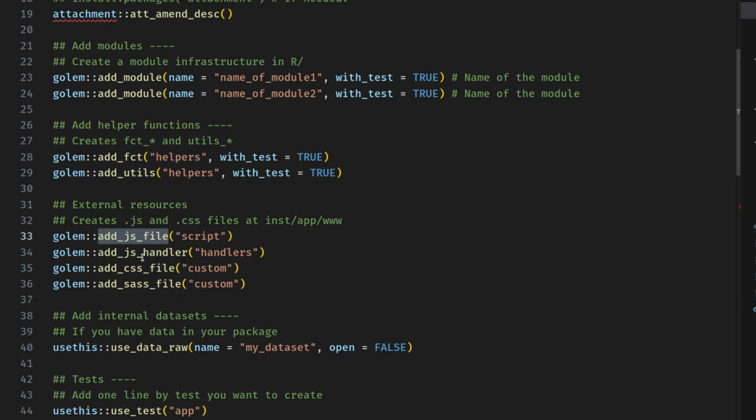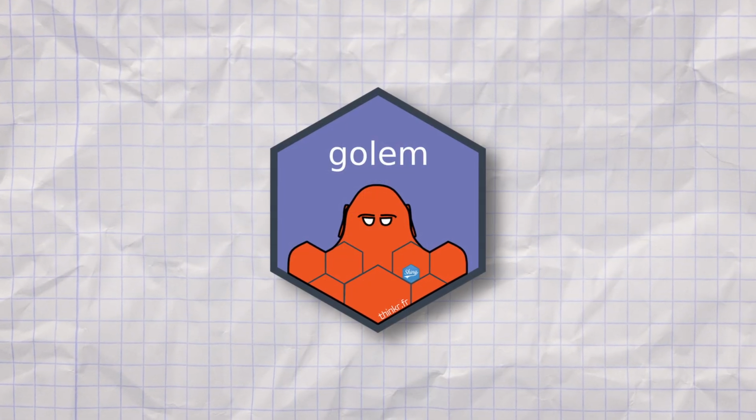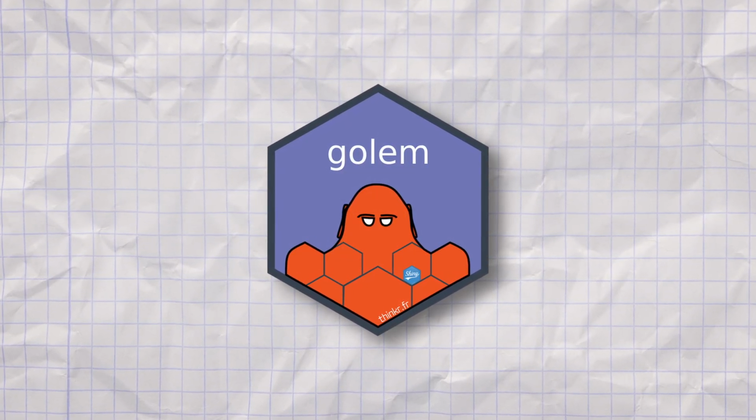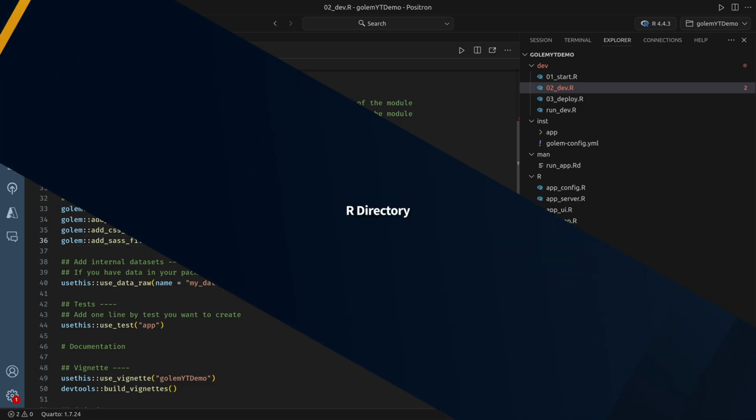If you need some JavaScript or CSS or SASS files, you can use these functions here, and Golem will place them at the corresponding spot where it needs to go according to the Golem framework. Sounds really complicated, but it is actually super helpful. Just remember that these functions are there, and I'll show you how to use them for specific cases. But fundamentally, you just have to remember that these functions exist, and then when you need a JavaScript file and don't know where to put this in this framework, just know there are helper functions that do exactly what you need.